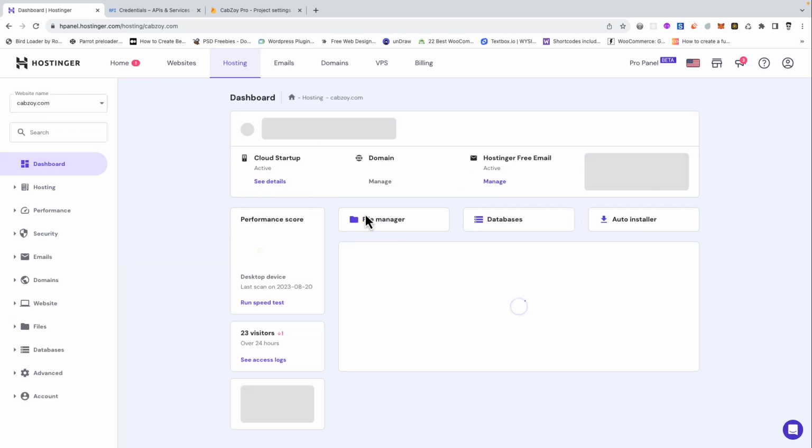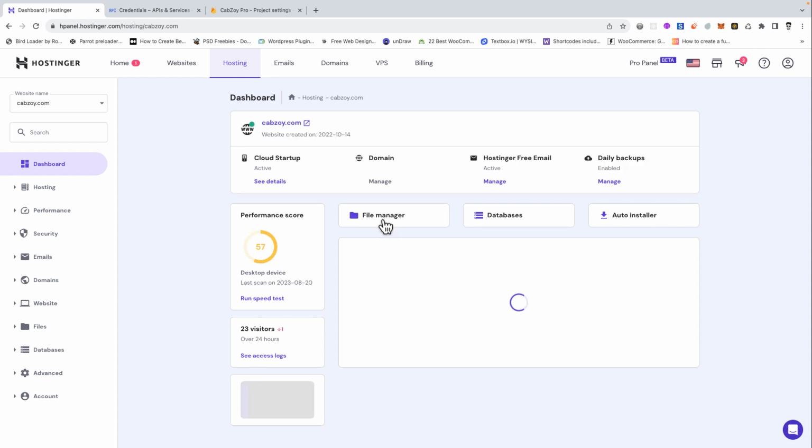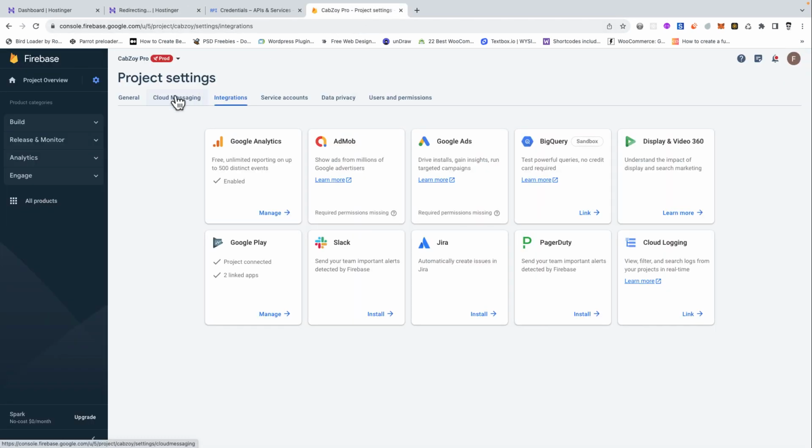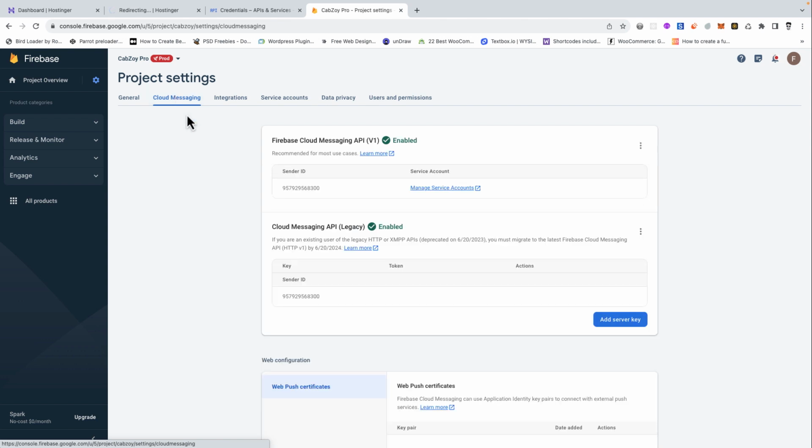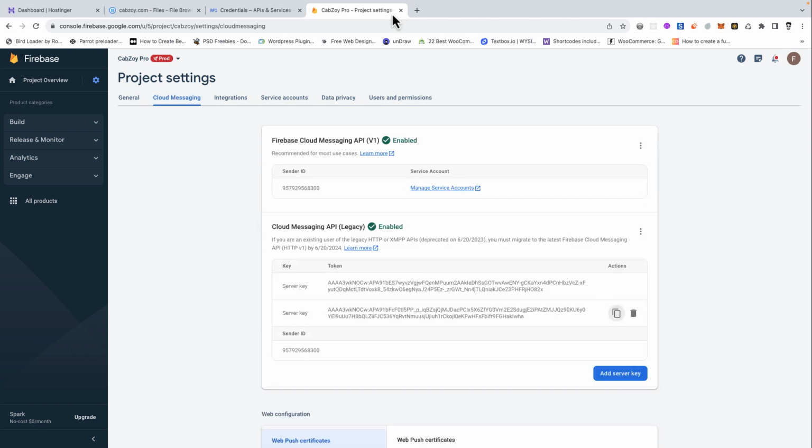Now we need to use our domain's file management to upload from the backend. While we're at it, let's grab the FCM server key first. Go to Firebase Console, Project Settings, and Cloud Messaging. Here, we copy the server key and paste it in Notepad.